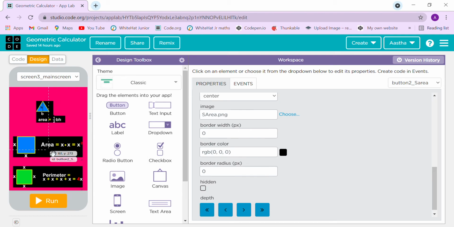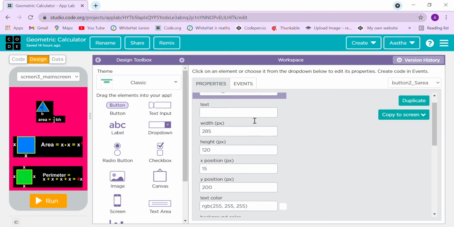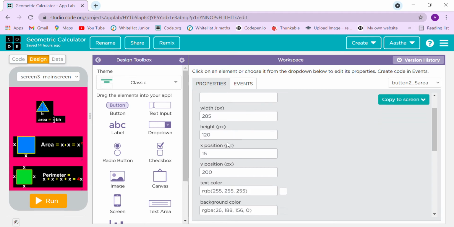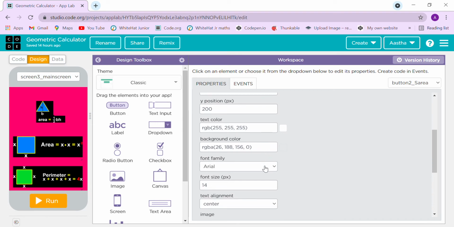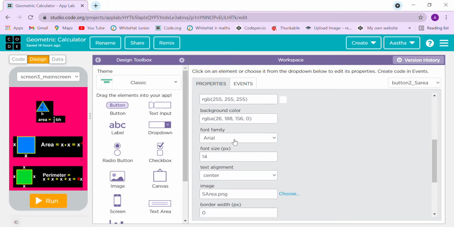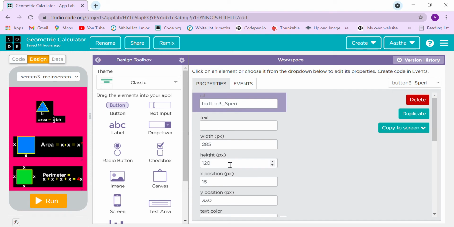Now in the next image, we are going to have the button 1, S area. Okay. It is also a short form. So now the text is nothing. Width is 285, height is 120 pixel, X position is 15, Y position is 200, text color is white, background color is transparent, font family, rest all the things are same. So let's move on to the next image or button.